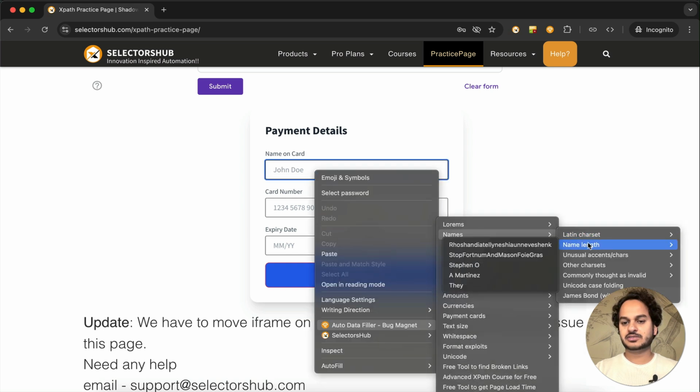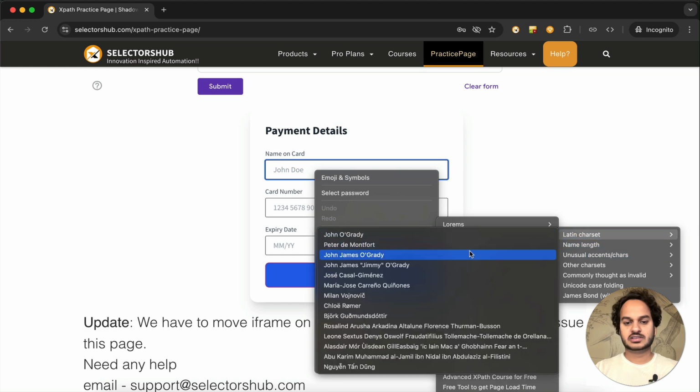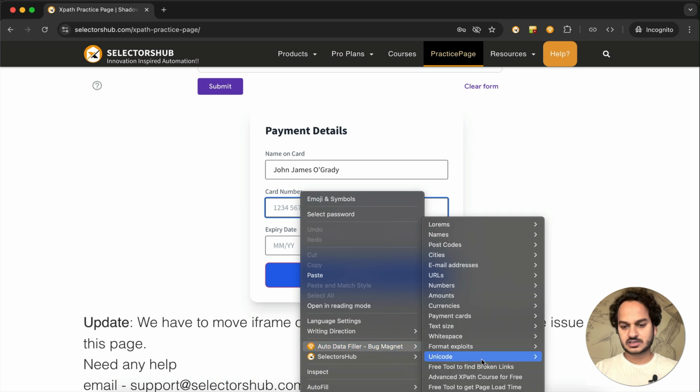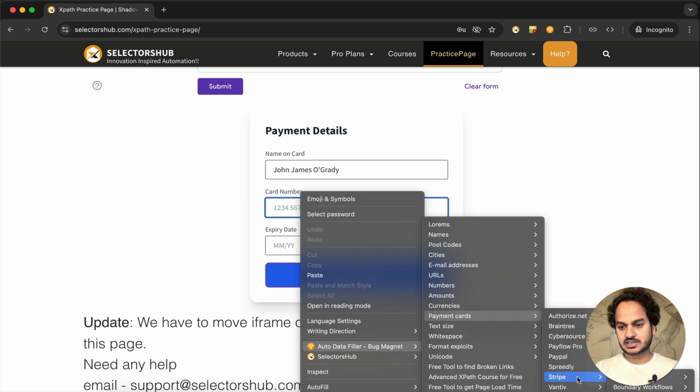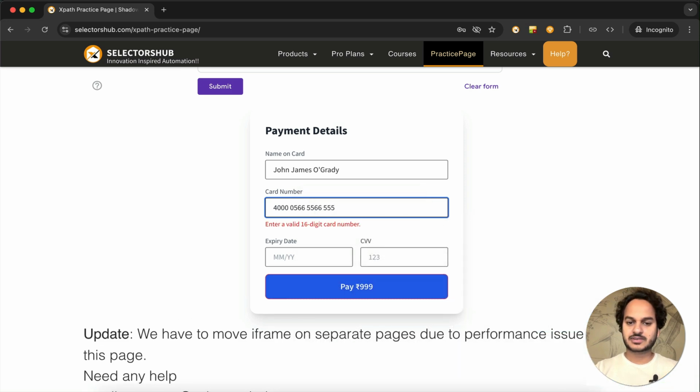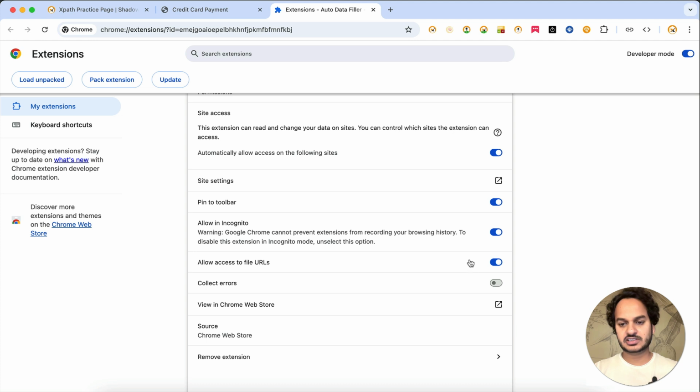If you want to enter some value, you can enter the value here in any language or whatever. If you want to enter the card number, you can select the payment cards, you can select whichever card value you want to enter, valid, invalid or whatever, and you can quickly test this. See, it is throwing the error. So you can validate these fields with the help of this auto data filler quickly, which is very helpful for exploratory testing.